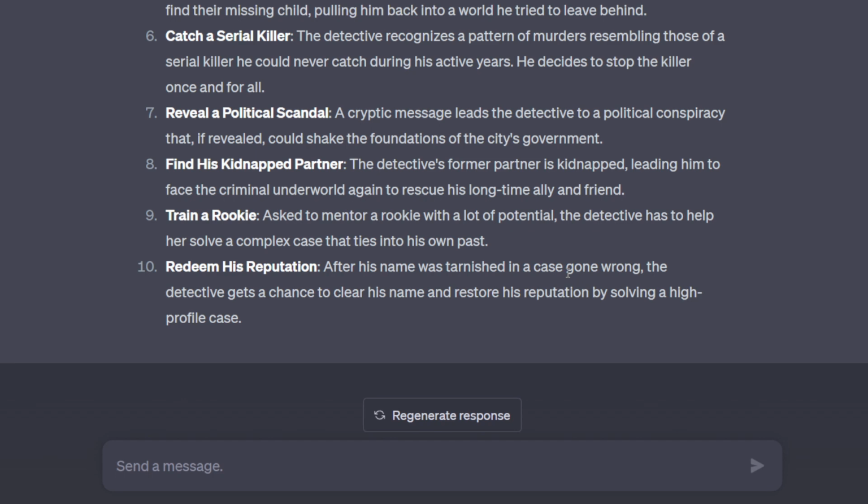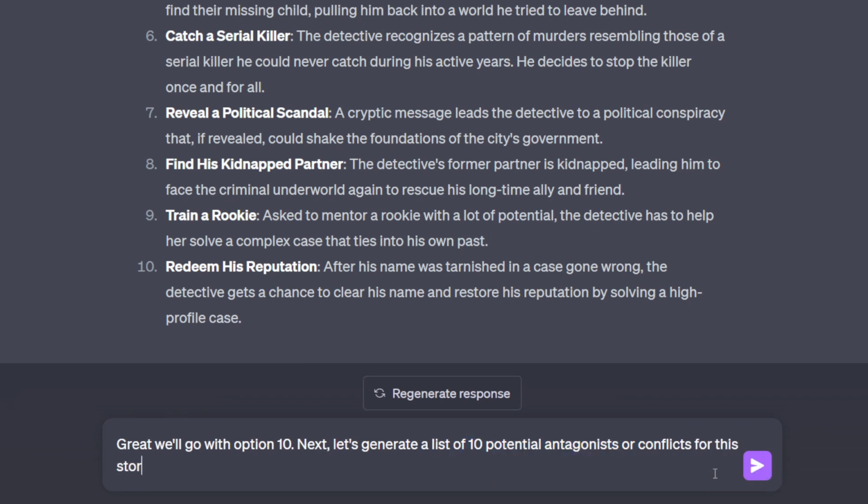So, okay, we're going to go with 10 on this one. We want a guy who, maybe something happened and he took down a guy who got put away, but then through some technicality has gotten out of jail since our protagonist has retired, right? So next we'll generate a list of 10 antagonists or conflicts. So great. We'll go with option 10. Next, let's generate a list of 10 antagonists or conflicts for this story.